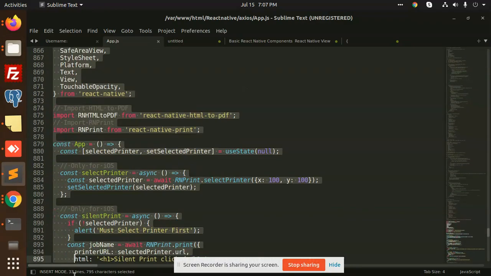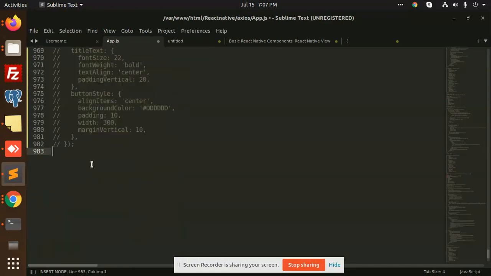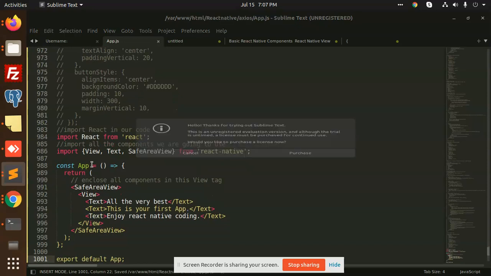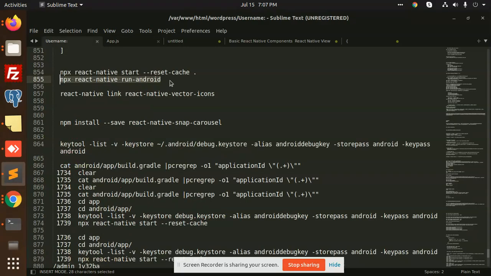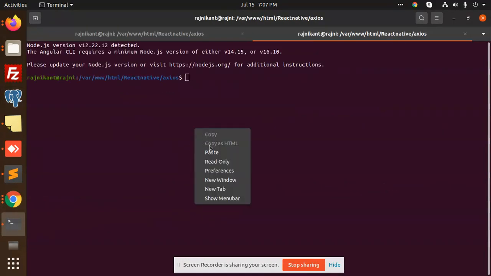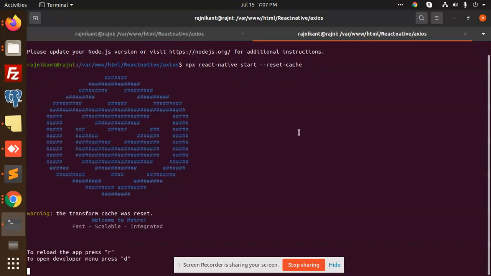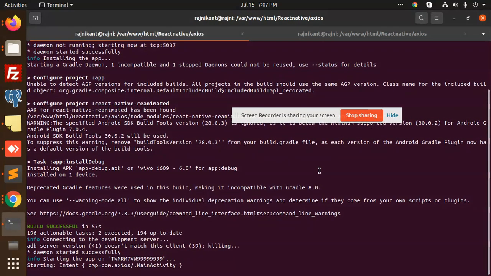We need to comment this one. Let's comment and add our code. Save this, cancel, and we will run this command over here, reset cache in the new window. Let's see. The build is run. Let's connect with the AnyDesk now.